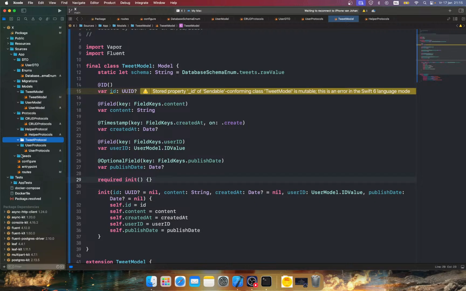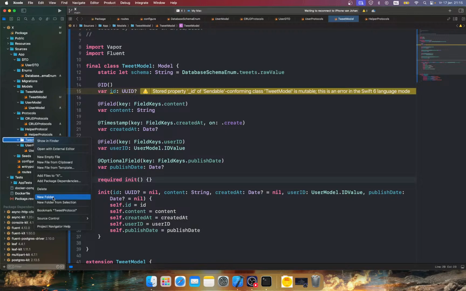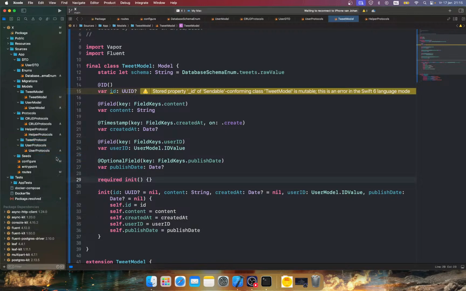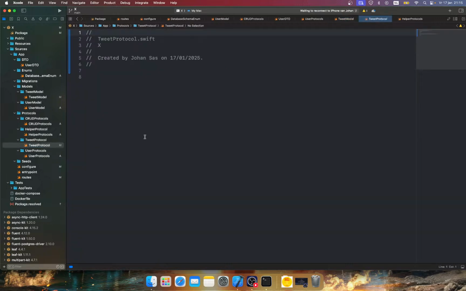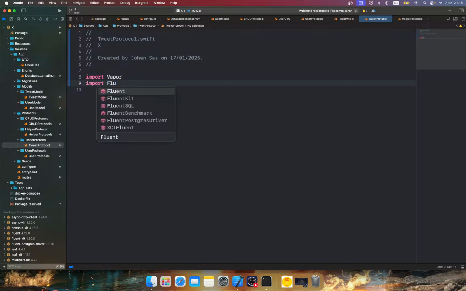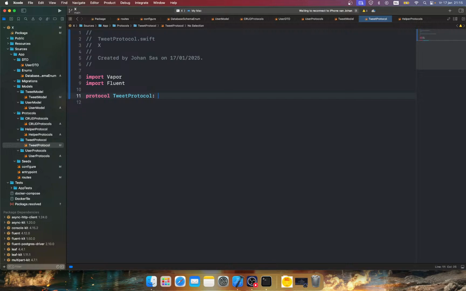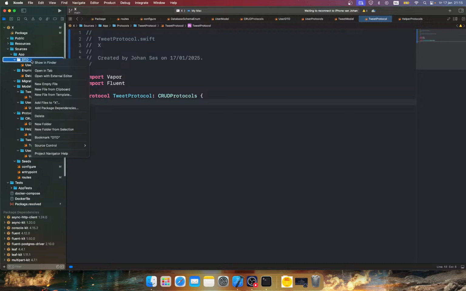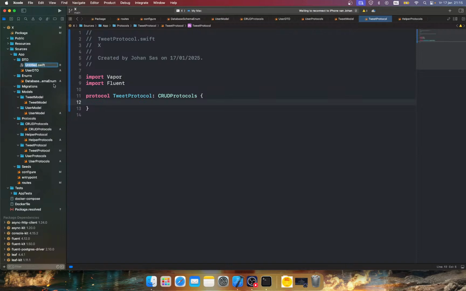So the same thing that we did before with the user protocol, right? So we can say new empty file, tweet protocol, import Vapor, import Fluent, protocol of tweet protocol. This is going to be of got protocols, just like this. And okay, so now we need to create two new DTOs. So in here, we can do new empty file inside DTO. We're going to call this tweet DTO.